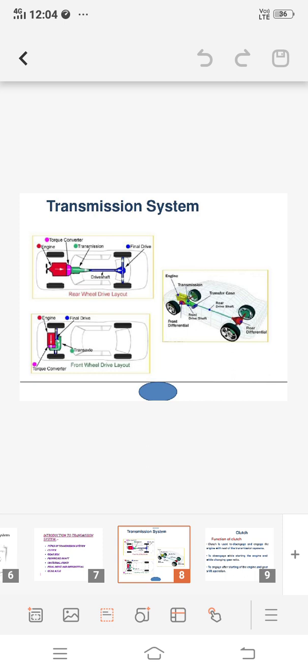This is all about the transmission system. The detailed components of transmission system we will see in the next lecture. Thank you.